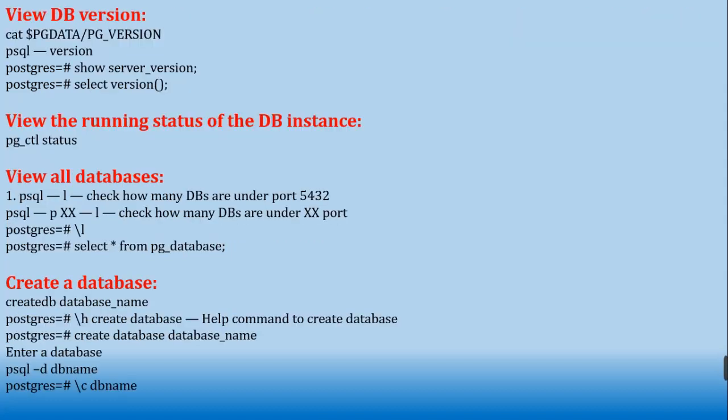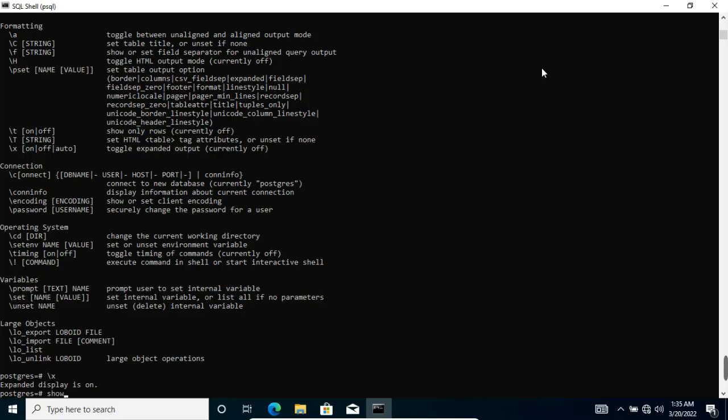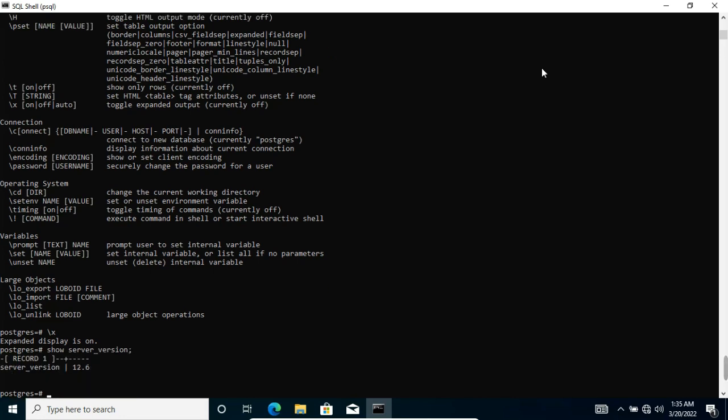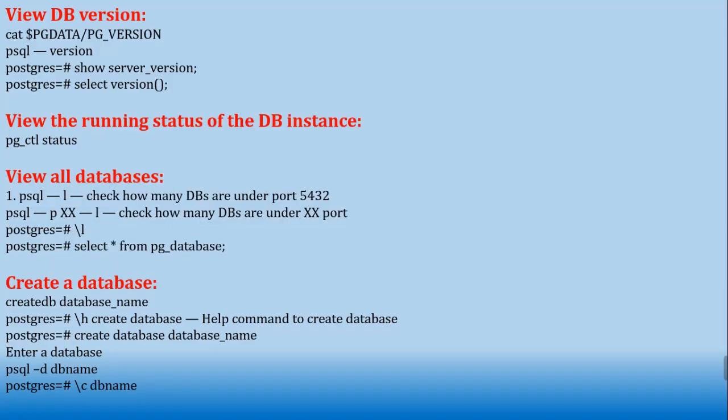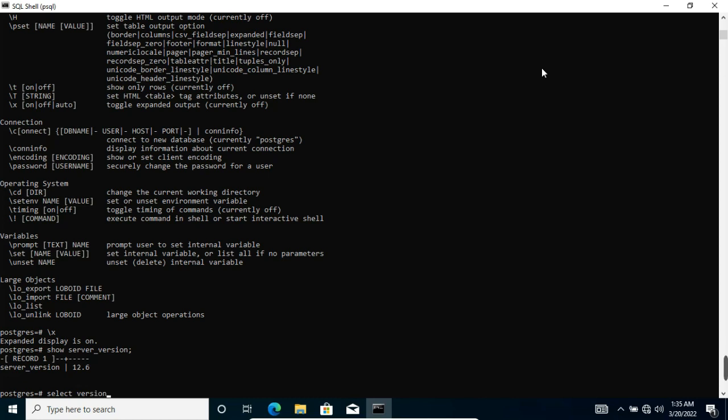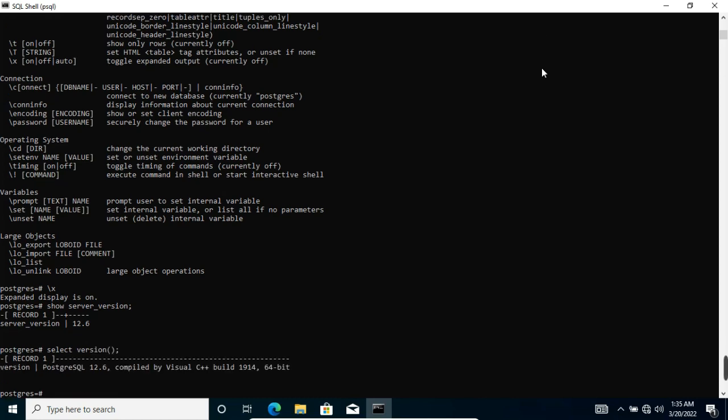Okay, next, view the DB version. How to view the DB version? In my case, I can execute show server_version or select version. Let's see, server_version. Server version 12.6. The alternative way is select version. So these two ways we can see it.